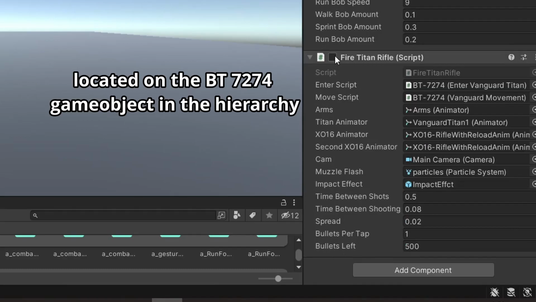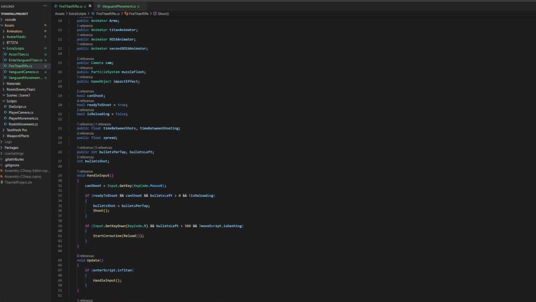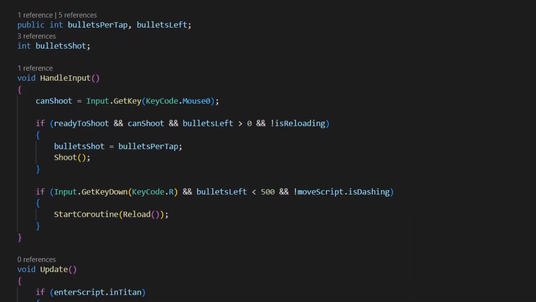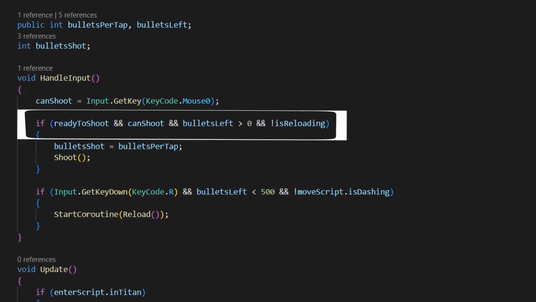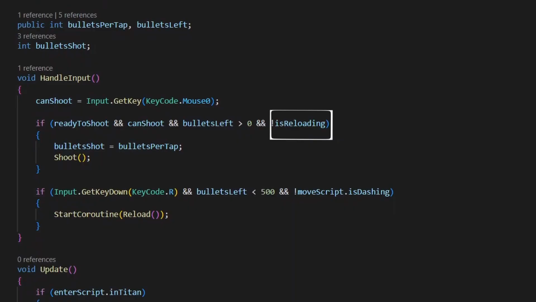Activate the Fire Titan Rifle script. This is a script that I partially stole from some other tutorial, so credit to the guy that made that. Anyway, in the handle input function, you can shoot if you're pressing the left mouse button, and if you're ready to shoot. You are ready to shoot if the time between the last time you fired and now is the fire rate of the weapon. Also, you can't be reloading when you shoot.